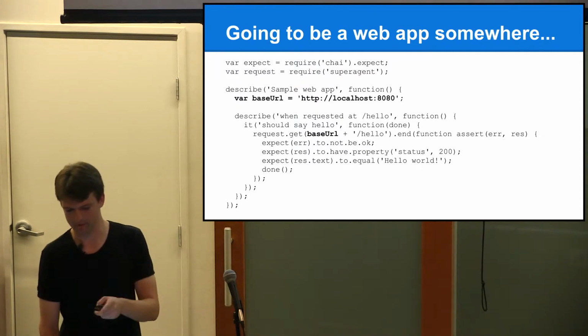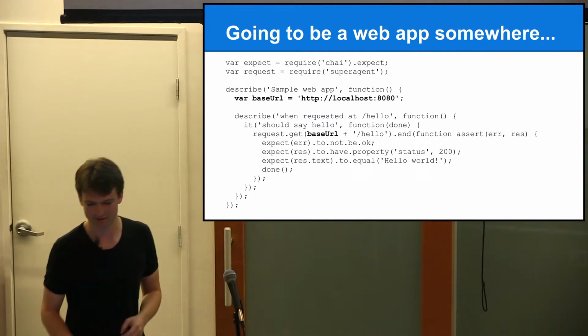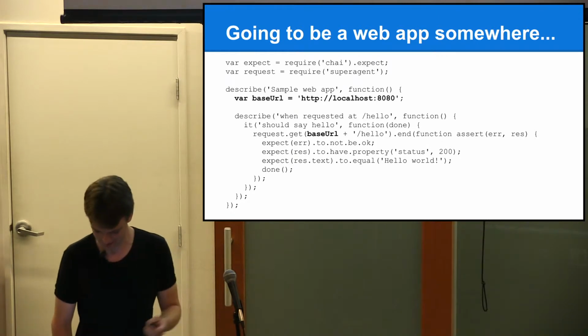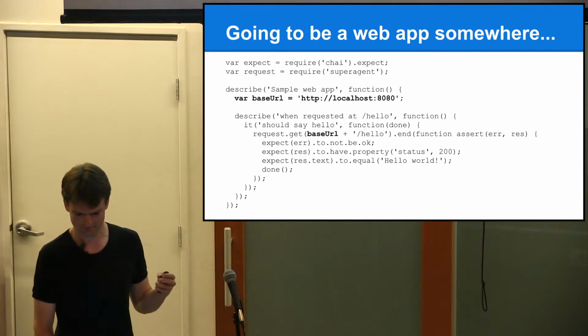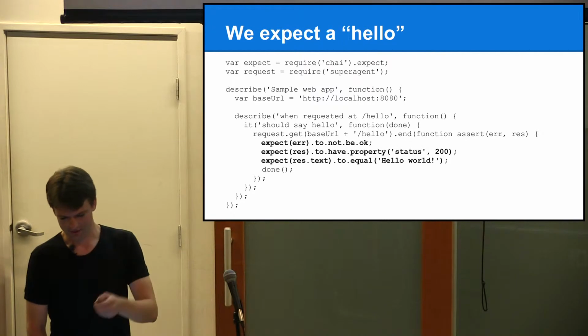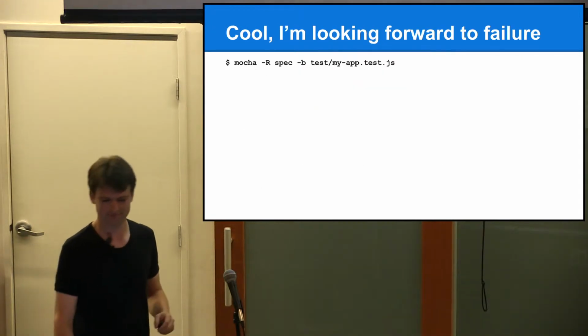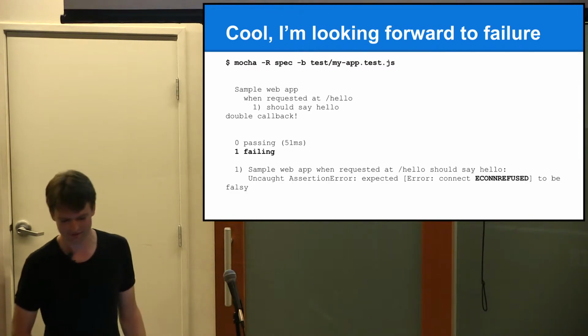Okay, I said base URL is in there, so we need to define that variable. So how about localhost 8080? That's boring and predictable. And I already went through that. Okay, cool. So I'm looking forward to failure. Let's run the test. Kablamo.